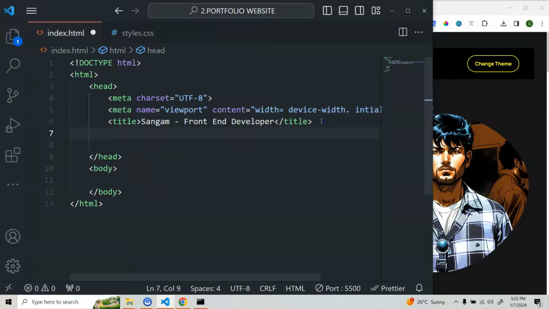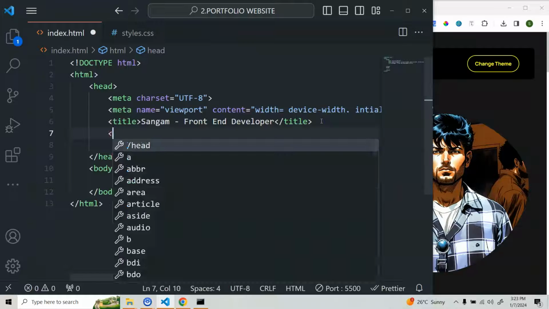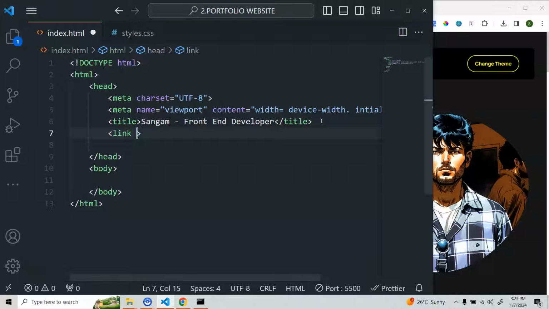Now the first thing we have to do is link that style. So here I'll do link. Here we'll give href, so we'll go to assets, css, then styles.css, and we'll give a rel property of stylesheet.